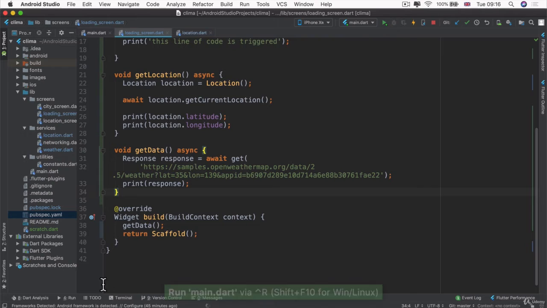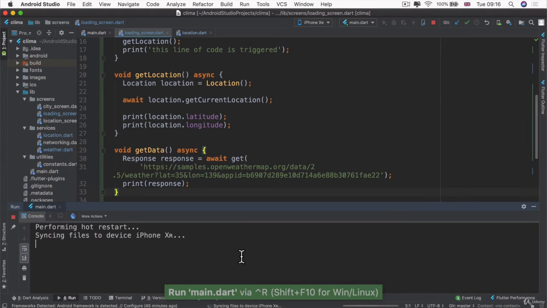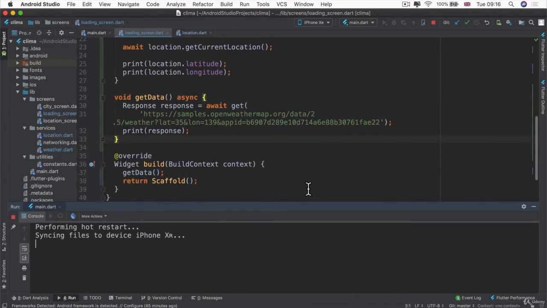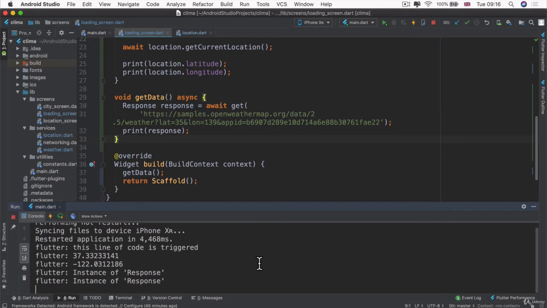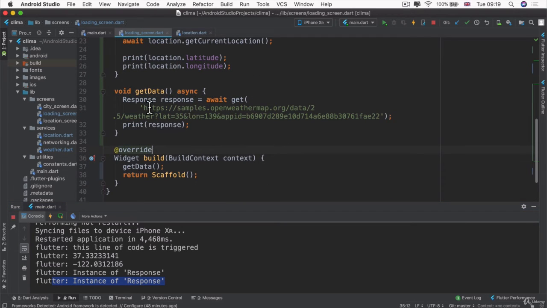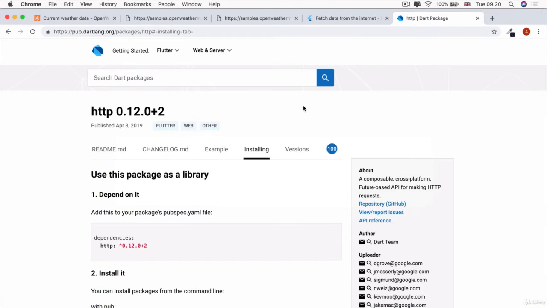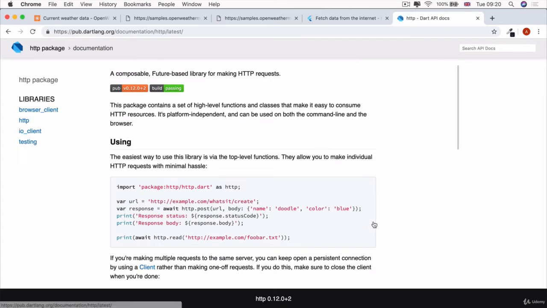So now if we run our app and we take a look inside the console, you can see that we're getting an instance of response printed. Now, what exactly is a response object? Let's take a look at the HTTP package docs to see what that object actually looks like. So if we go into the About section, you can see there's an API reference, and this takes us to the documentation for the HTTP package.